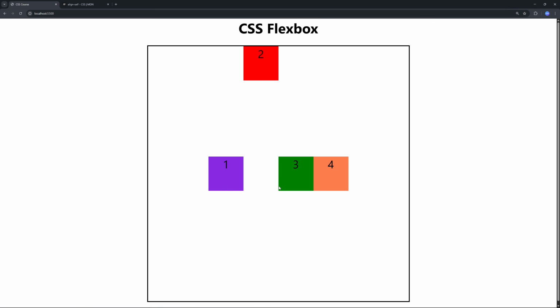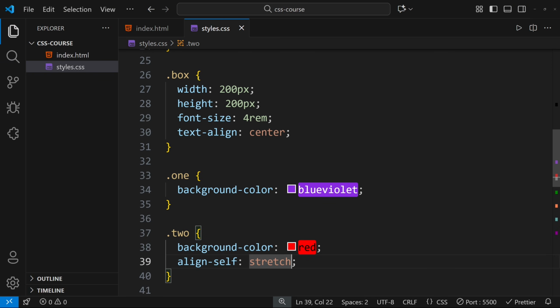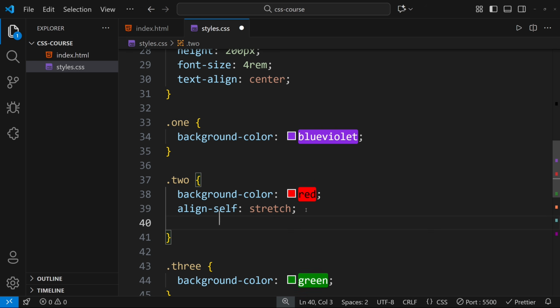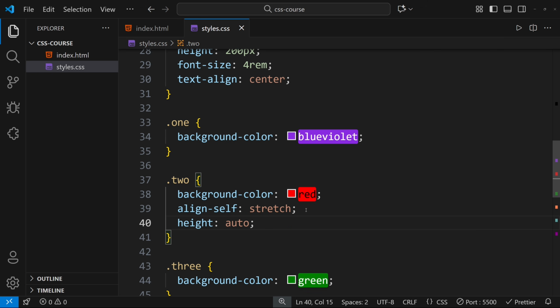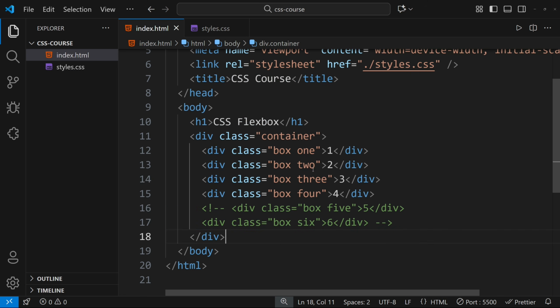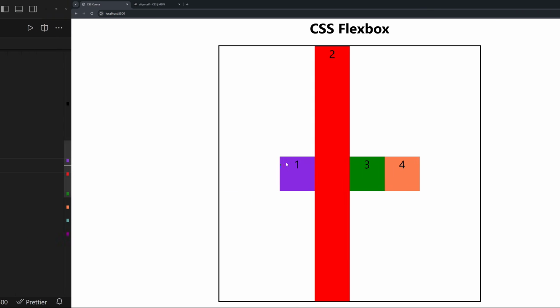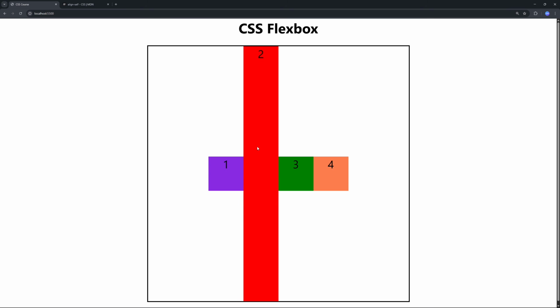Why did it not work out? Do you have any idea? It did not work out because we are having a specific height and the width inside of this box, right? So if I just set the height to something like auto for this particular element, not for all of the elements, but for this particular element which has the class of 2, in case you do not remember, this is the element. Okay, all right, if I just do that and go to the browser, as you can see, it is now stretching across the cross axis.